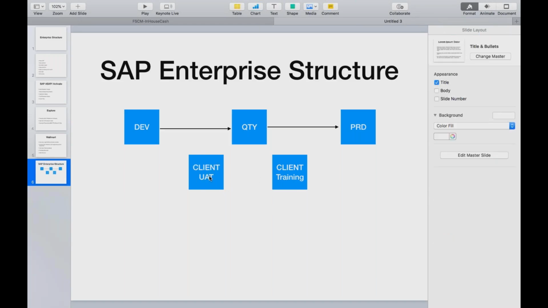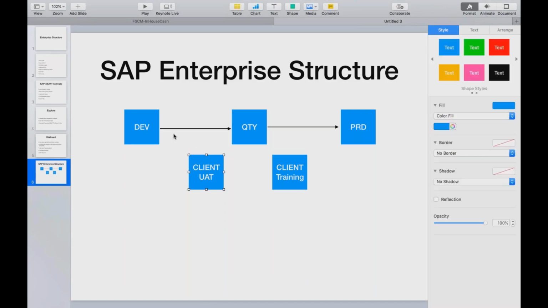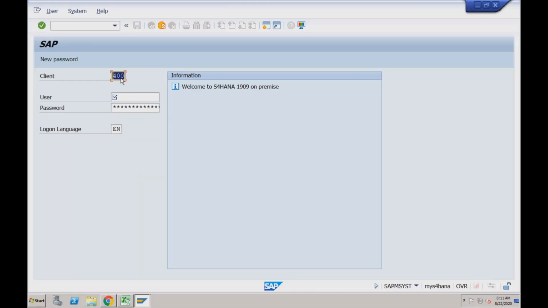Okay, so whenever you will be logging in, first of all, you have to tell the system whether you want to log in into quality or into production. Once you say quality, within quality, you need to tell the system whether you want to log into the UAT system or the training system. So for example, let's assume this is my quality system.